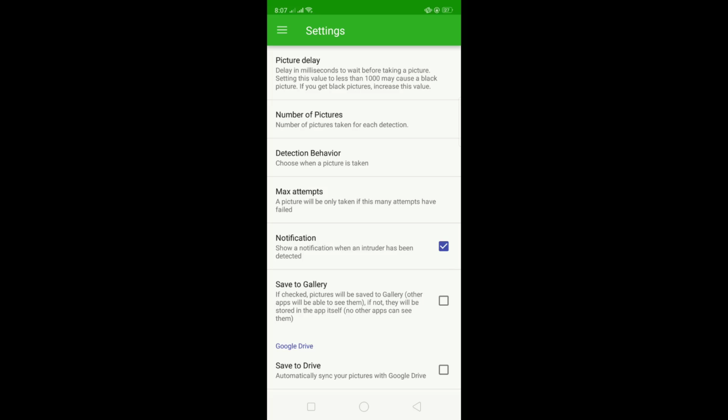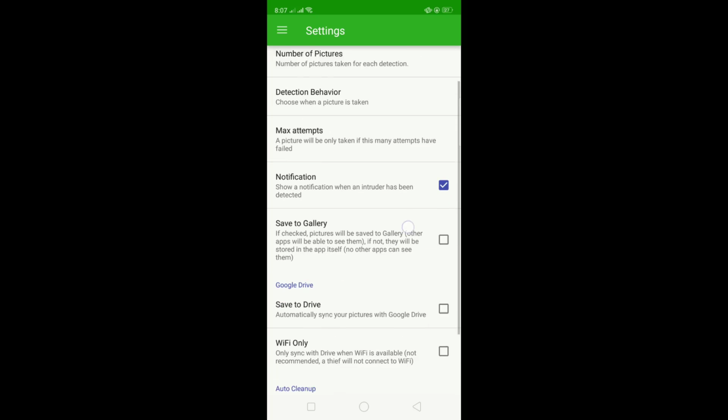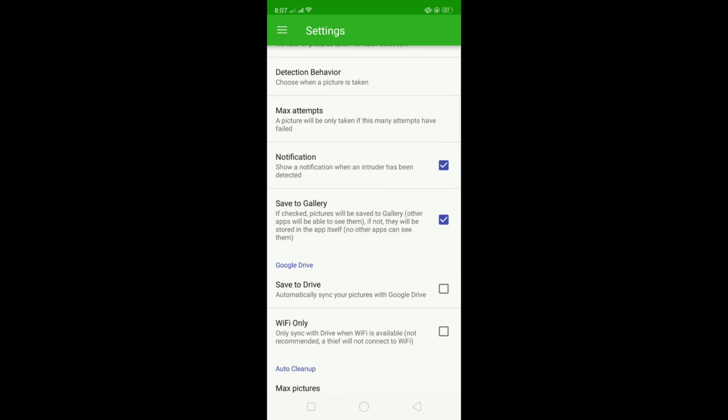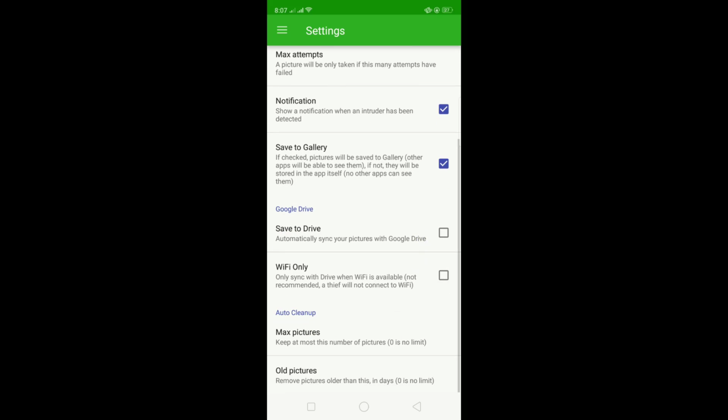Now click here if you want to get notifications. And here, save to gallery. We can save these photos or pictures to Google Drive too. And here, max of pictures, I will keep it 0.